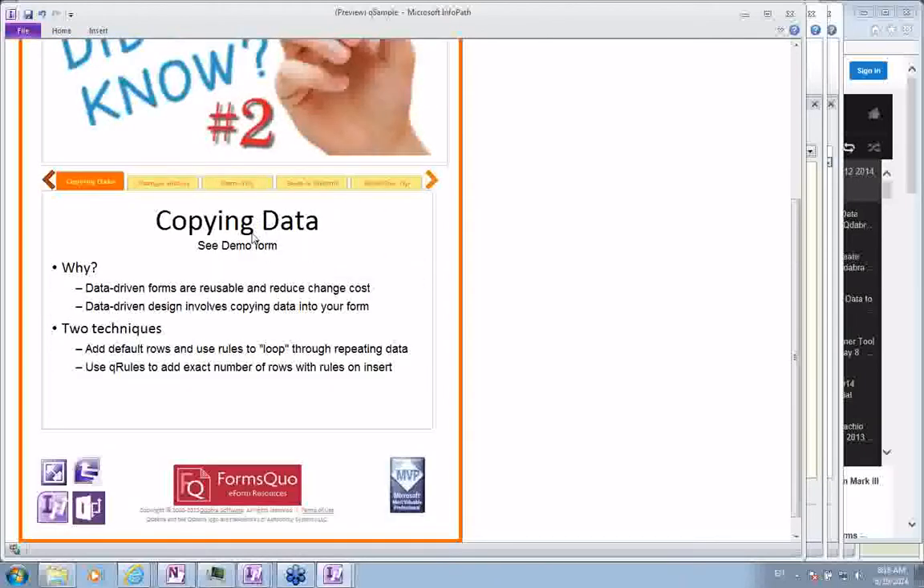Okay, moving right along, let's talk about copying data. So why do you need to copy data into your form? Well, to state it plainly, you want your forms to be data-driven, kind of like you see with these tabs here on top. So you saw that it was very easy to change the tabs just by changing that secondary data file. And that makes the form easy to change, which means lower maintenance cost.